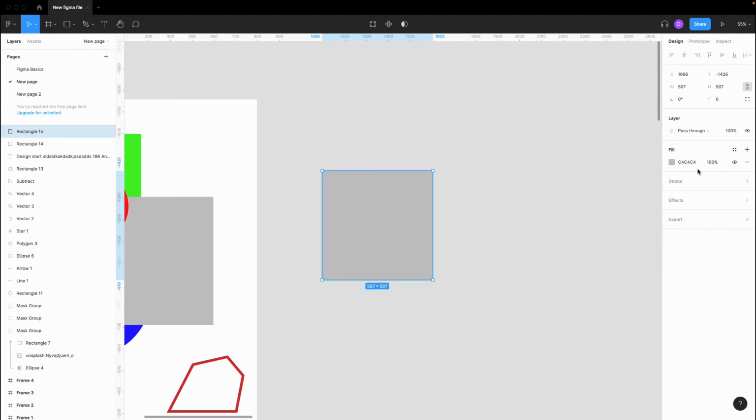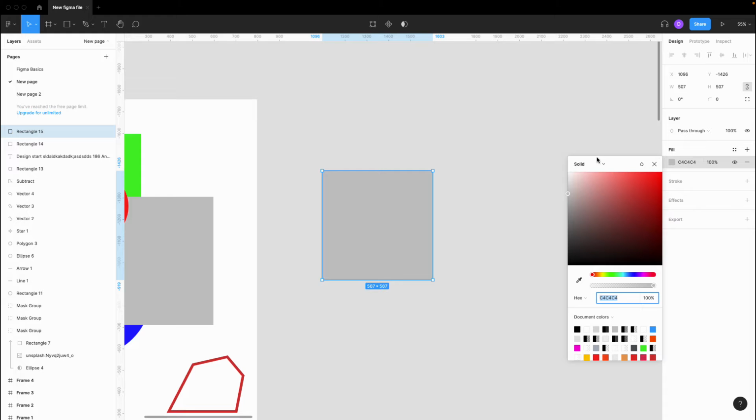So first of all, you can hide this color. You can remove it completely. You can change the transparency. And then by clicking on this thing, you can go to the actual color selection tool where you can select another color.